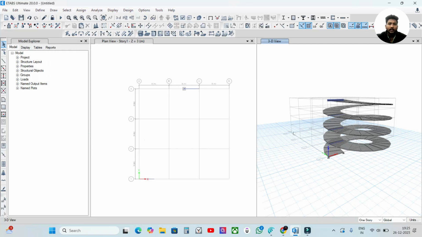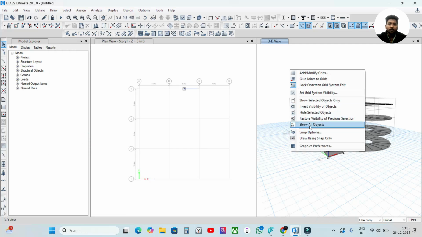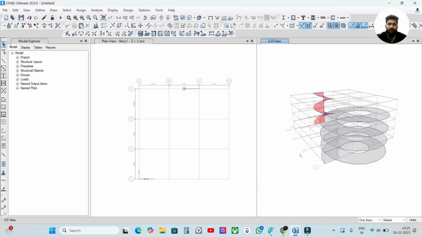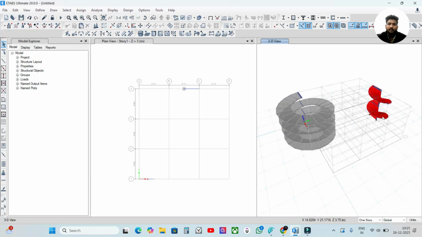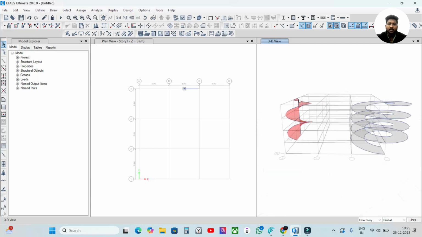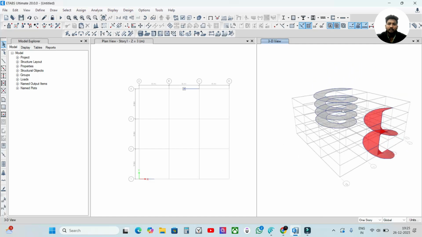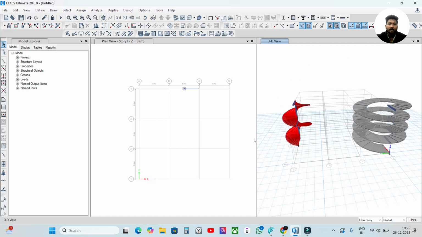Just click on Close, then right click and click on Show All Objects, and you can see that the circular staircase, this spiral staircase, has been completely made perfectly. This is how you make it. That's it for the circular staircase.